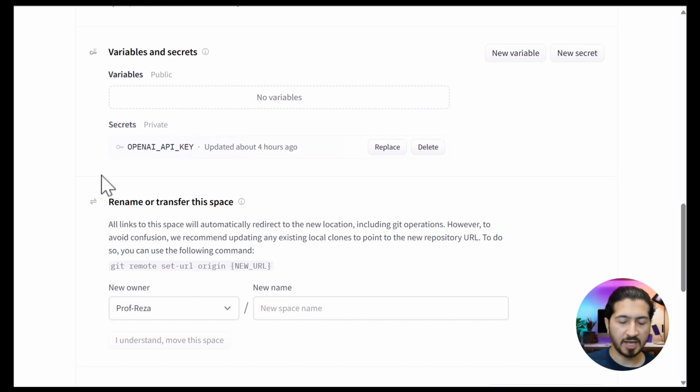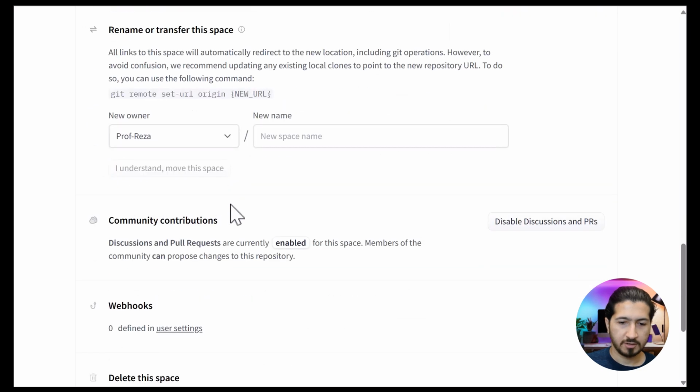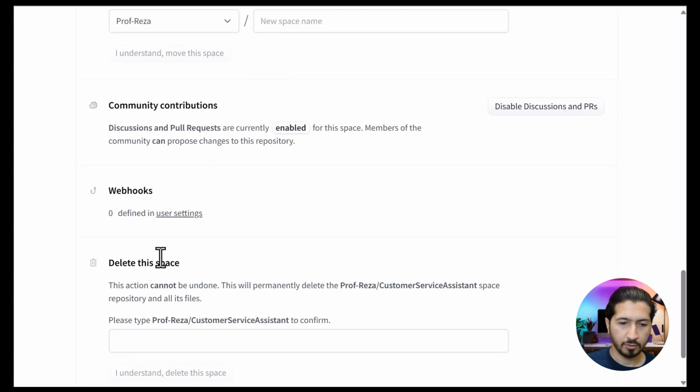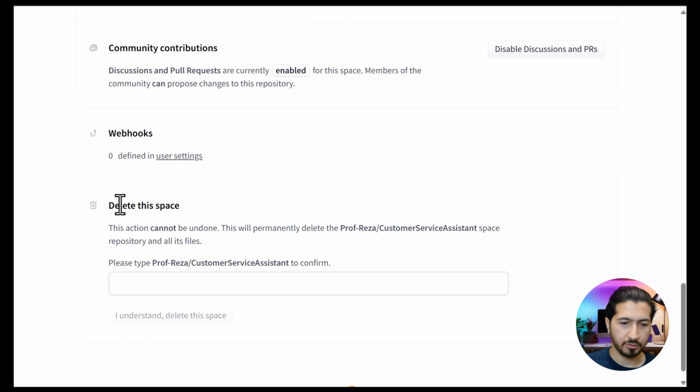Under the Settings app, we have also other options like renaming or transferring the space. We can also enable or disable the community contribution feature or delete the space if you don't want to have it anymore. Another point of interest under settings is webhooks.